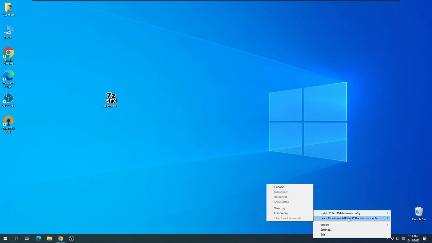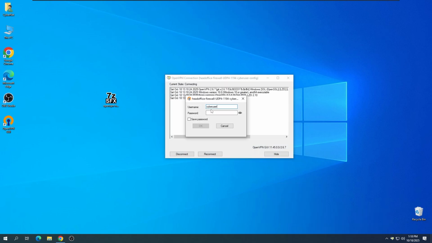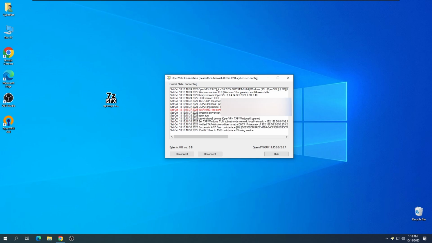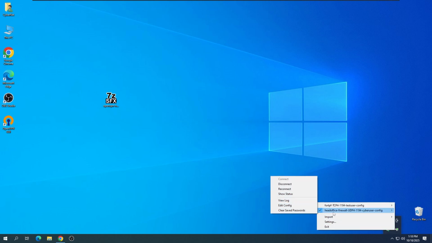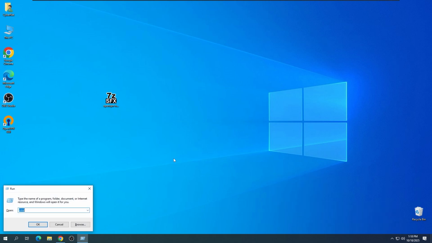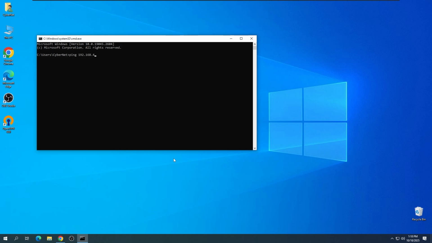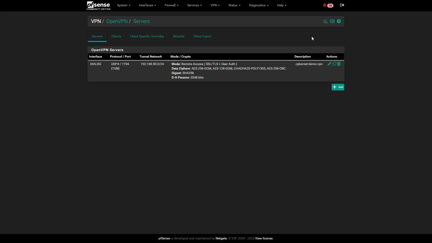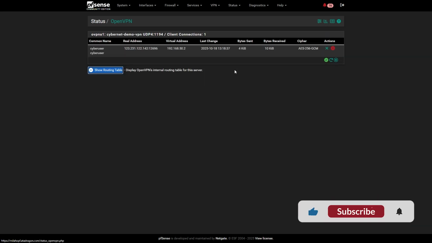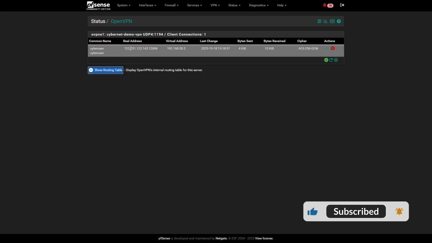After installation, right-click the OpenVPN icon in the system tray and connect to your VPN. Enter your pfSense username and password, and once connected, you'll receive an IP address from the VPN tunnel network. You can now ping or access devices on your local network. Everything should work perfectly. If we check the OpenVPN status, now we can see my client PC from pfSense. Also, you can manage clients from there.